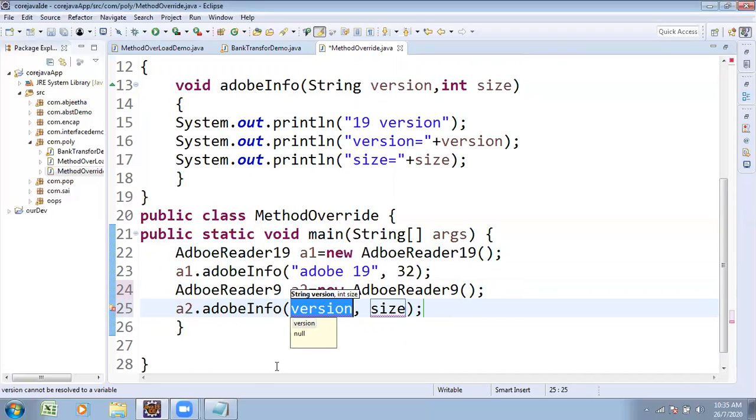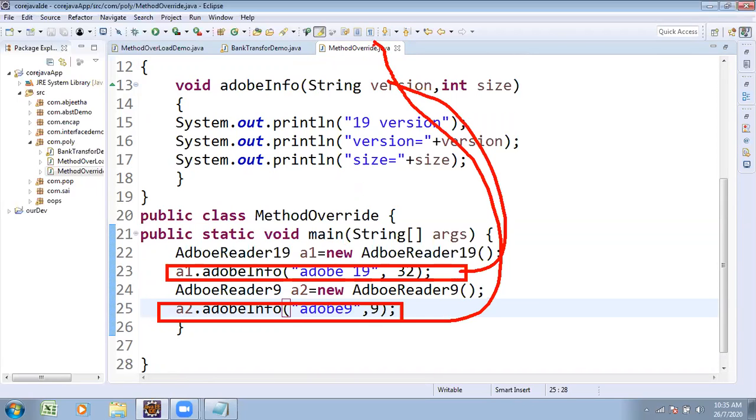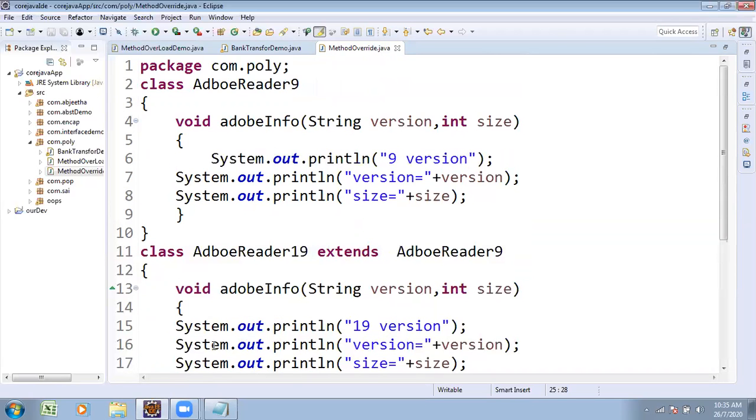Version is the 9 version. Adobe 9. Next, the size of that one is maybe 9 MB or some value. When you do this, created object for the subclass, obviously subclass property. If it is not available in the subclass, then only it goes to the superclass. If you created an object for the superclass, obviously it goes to the superclass and retrieves the information. Old version is the 9 version. The 9 version is replaced with the 19 version.